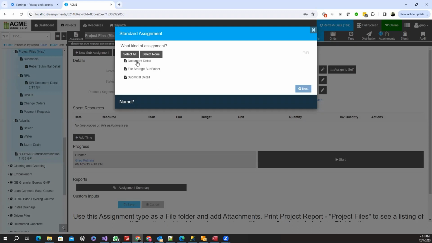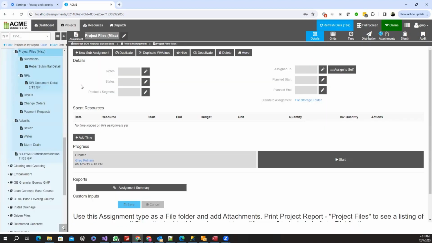And when we're doing these, they're just a creative way of using specific types of assignments. We can do a file storage subfolder, a document detail, storage detail, whatever we want for kind of creating just holders and organization structures for different project files. And each one can have an attachment or a series of attachments that apply in different ways.